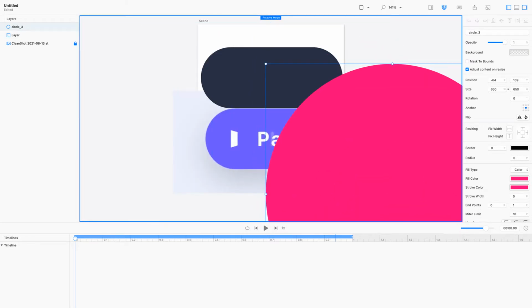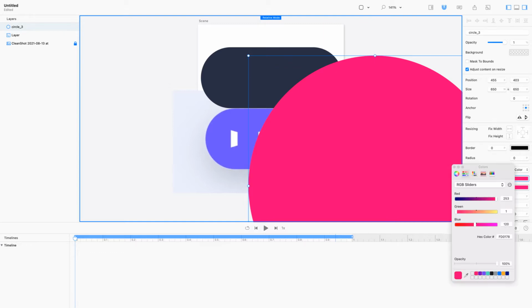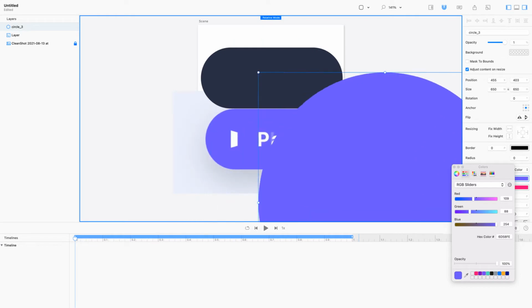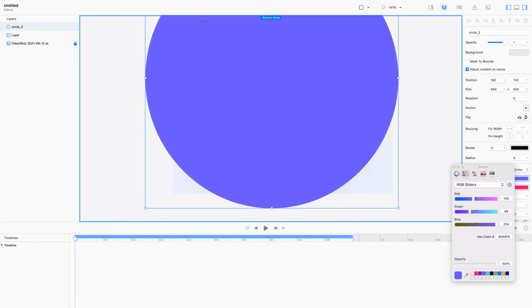Now we're going to change the color of this fill to that purple. All right, there we go. So now those two are the same. So what we'll do is we're going to drop that circle into that layer. So I'm just grabbing it up here in the hierarchy panel and dropping it in. That's going to create a group. And that group has now the size of that pill.